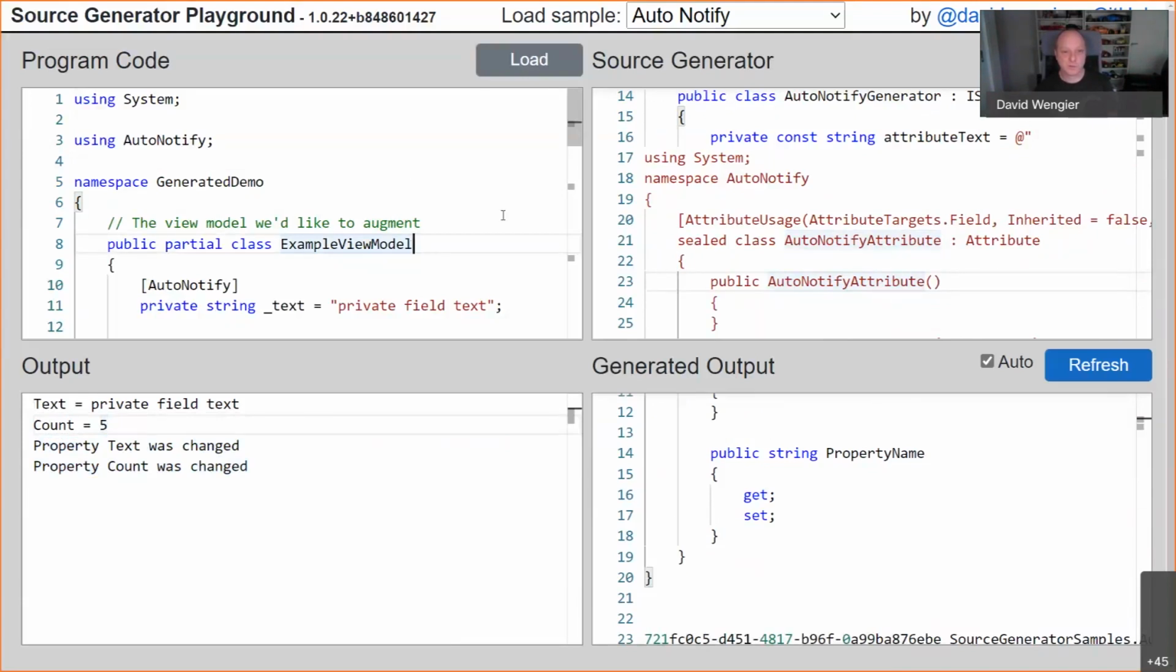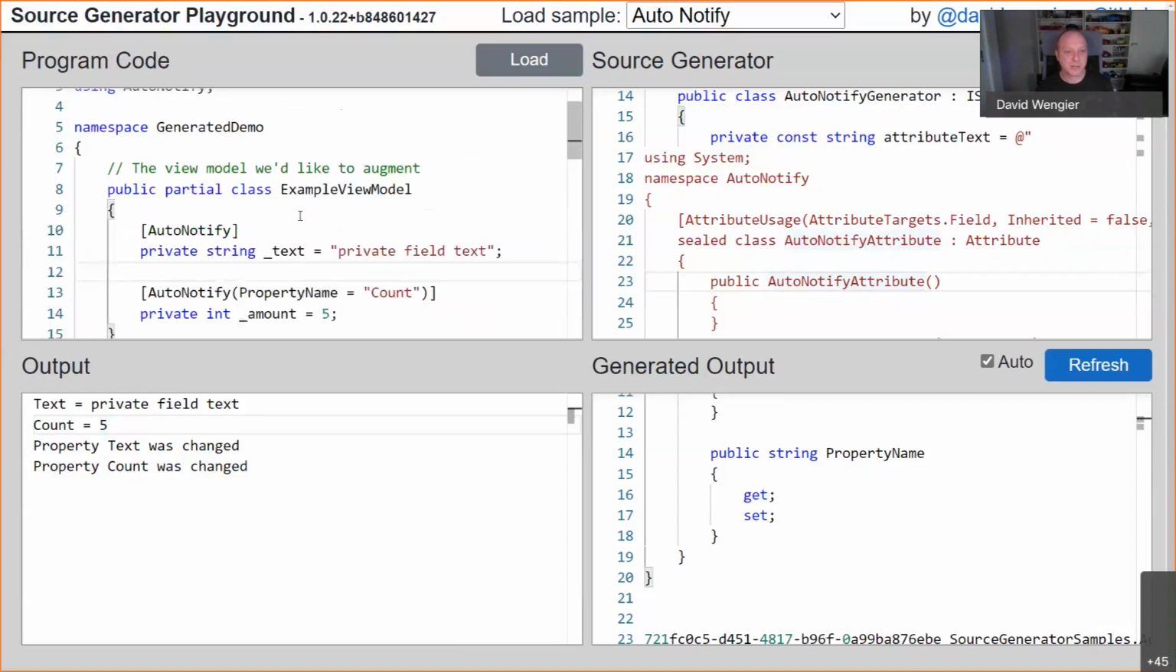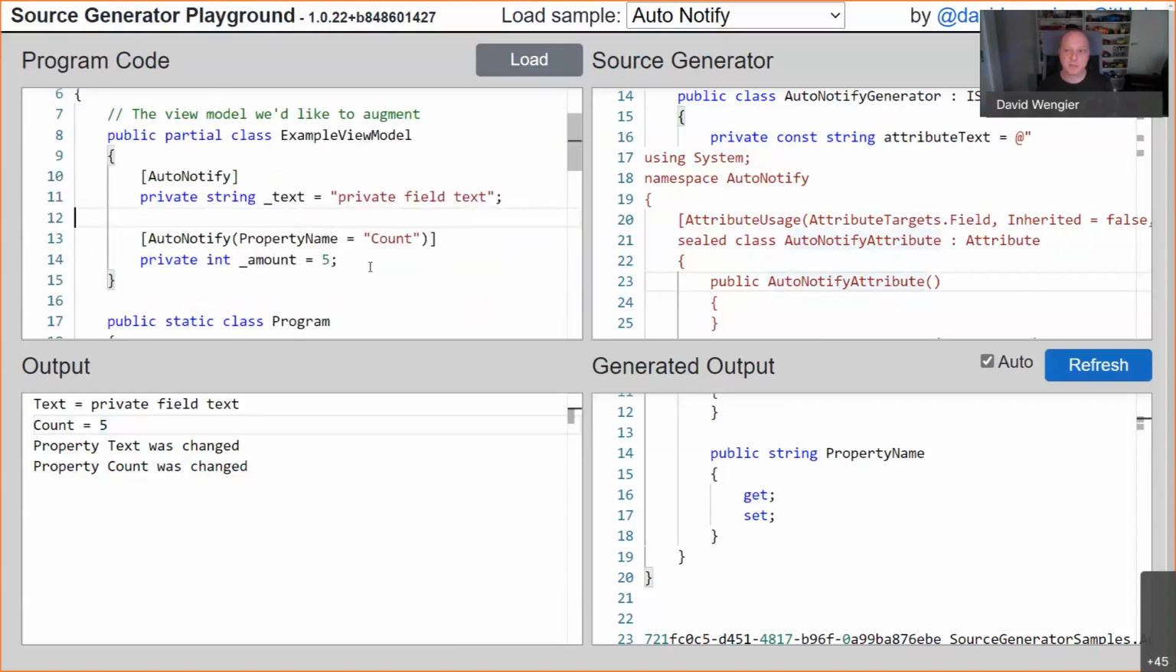So this is an auto-notify sample. This is not written by me. This was written by Chris on the compiler team. The theory here is, very often in WinForms or in WPF, a lot of desktop apps, you want to implement INotifyPropertyChanged. INotifyPropertyChanged is a very simple interface that has a property changed event. So every time a property is changed, you want to fire an event. So someone listening to that event can know when things about your class change.